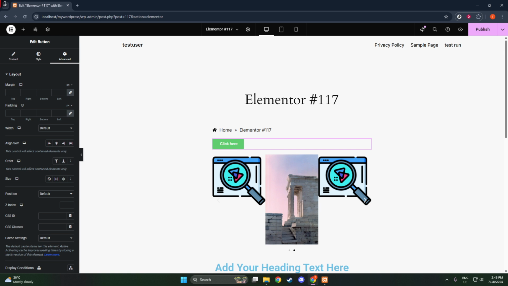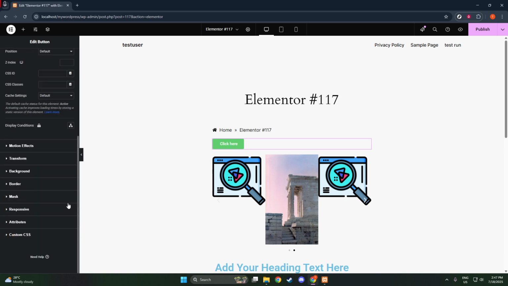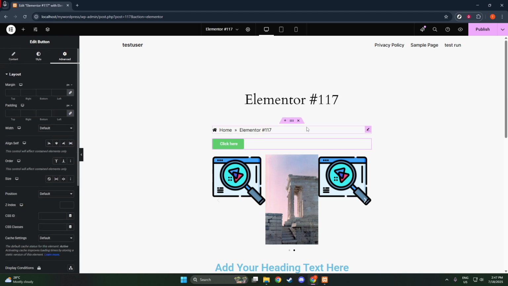Once you're satisfied with every detail, don't forget the final step. Click Update to save all the changes you've made to your page. And there you have it. You've successfully added a button in Elementor, enhancing your site's design and functionality.